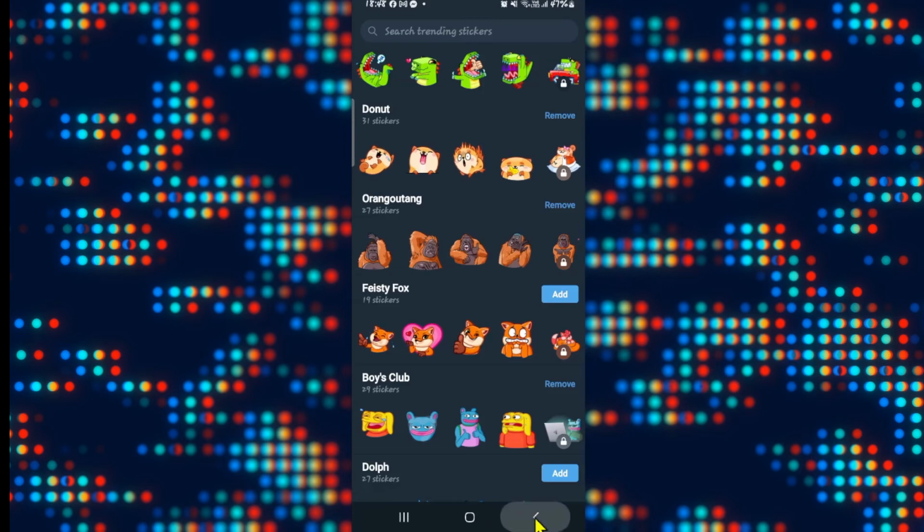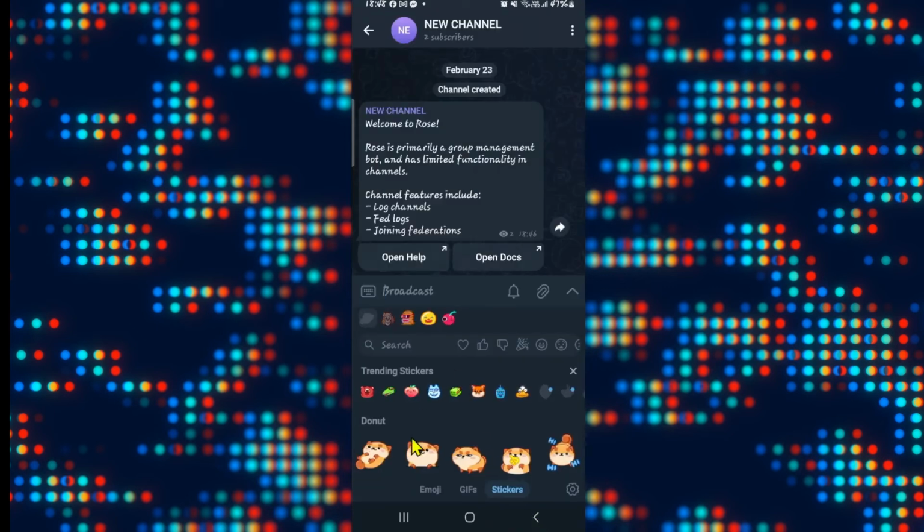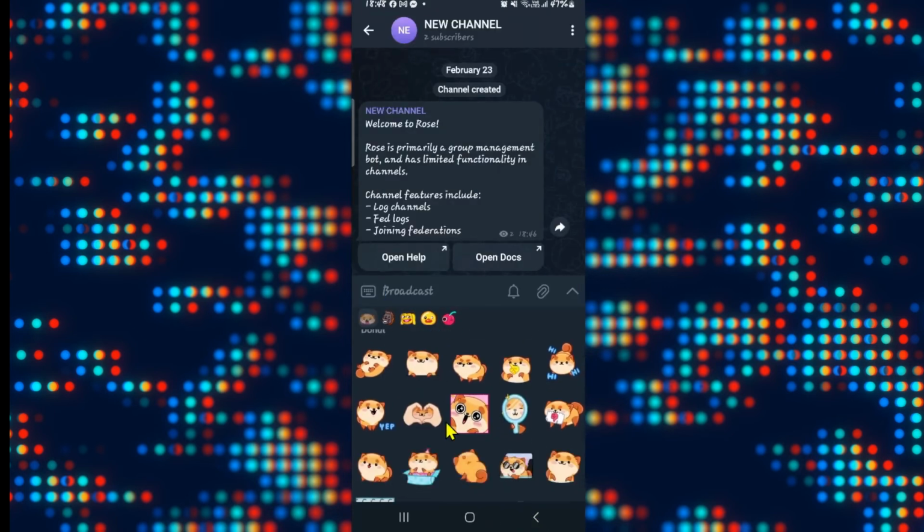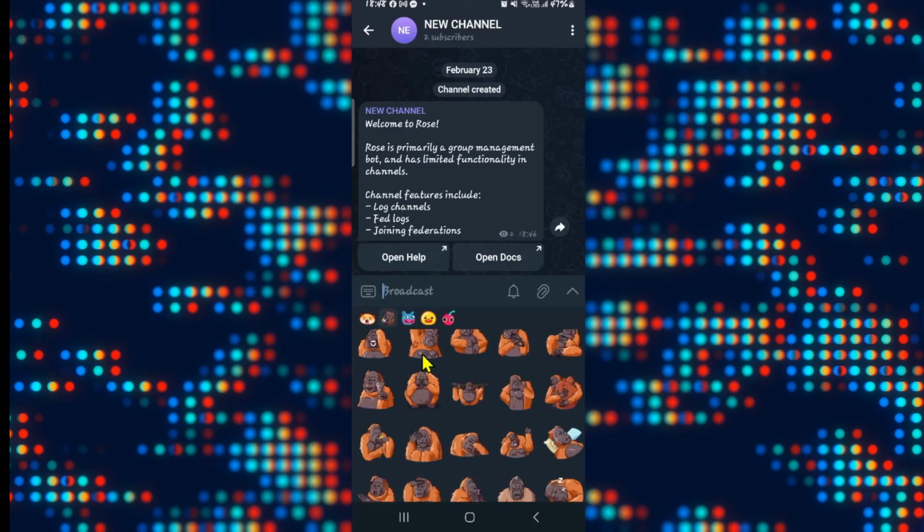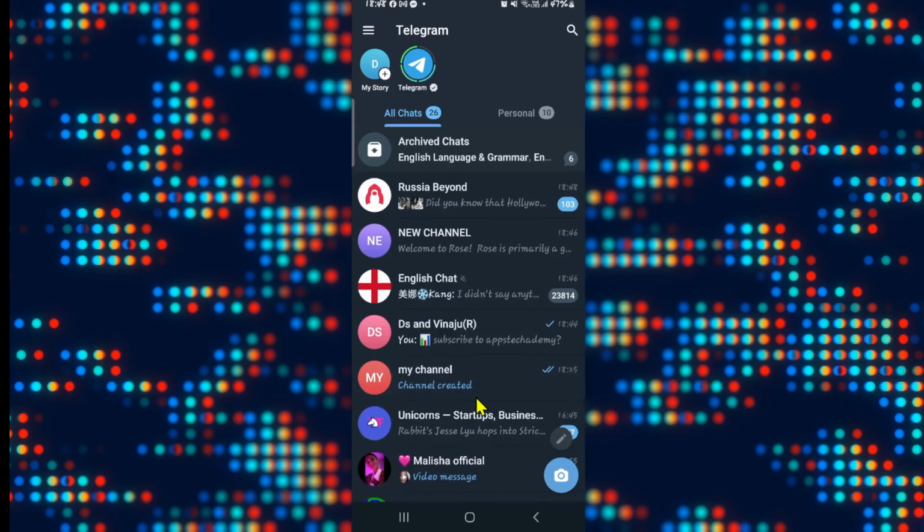And now if you go back into the chat page, you will see that the stickers that you selected have been added onto your chat, and there you have it. That is how easy it is to add stickers to your chat on your Telegram account.